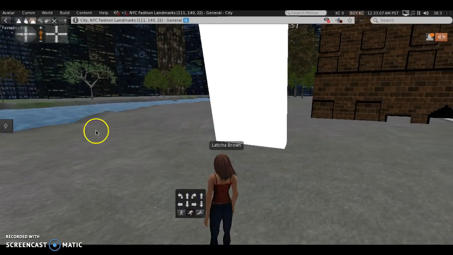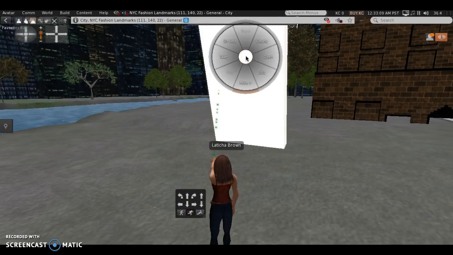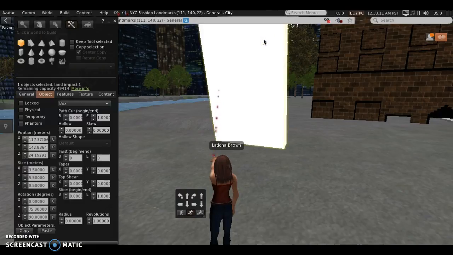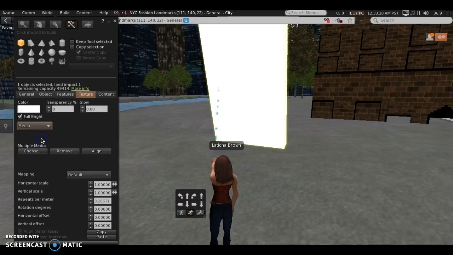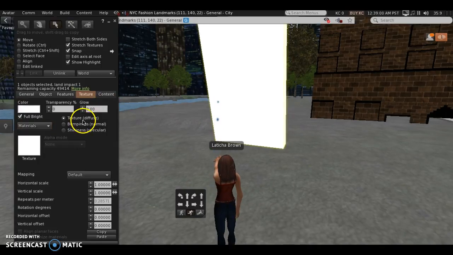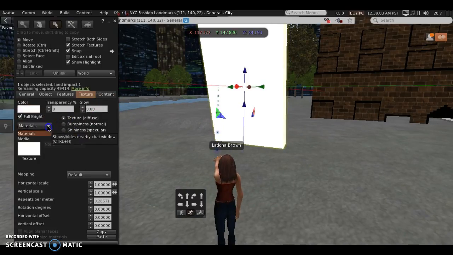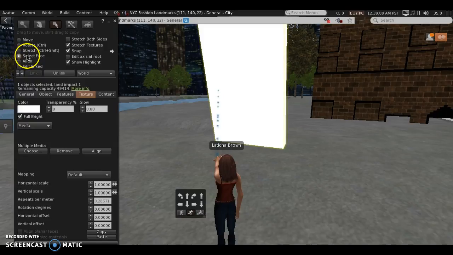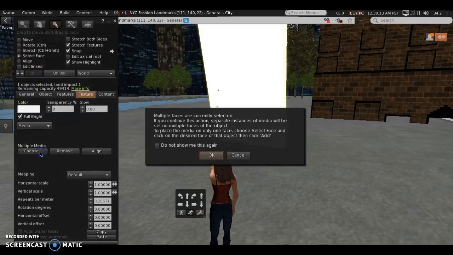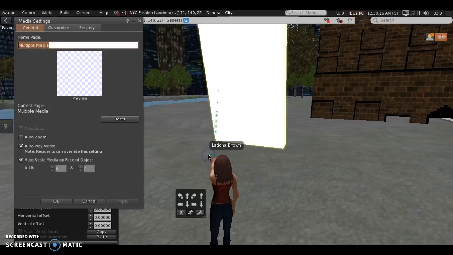So now if I right click on here and create, I go into texture, click on media. Okay, so I'm at texture and I want to switch this to media and make sure it's on select face, so it's just going on this side, and choose. I'll click OK here.